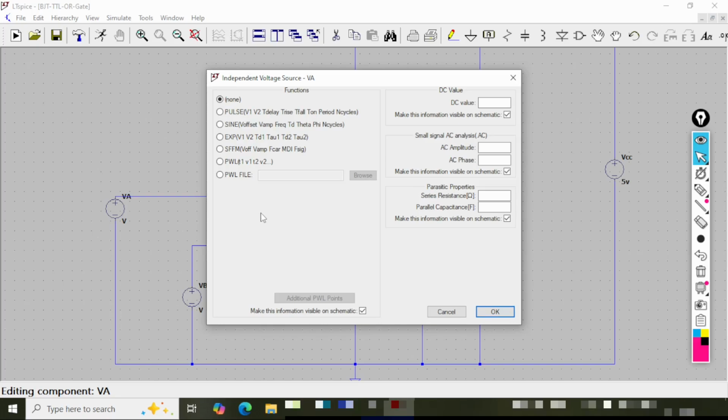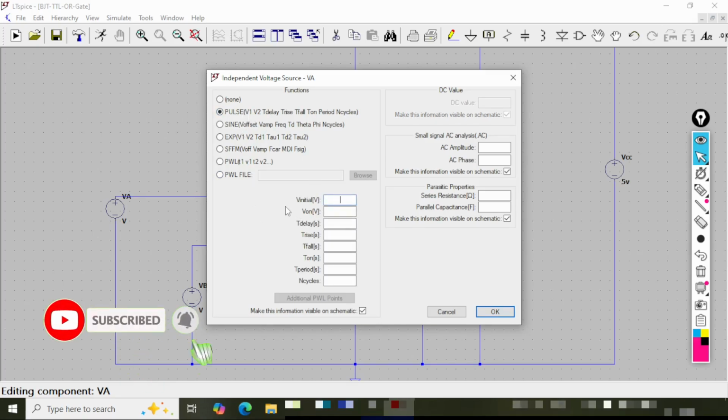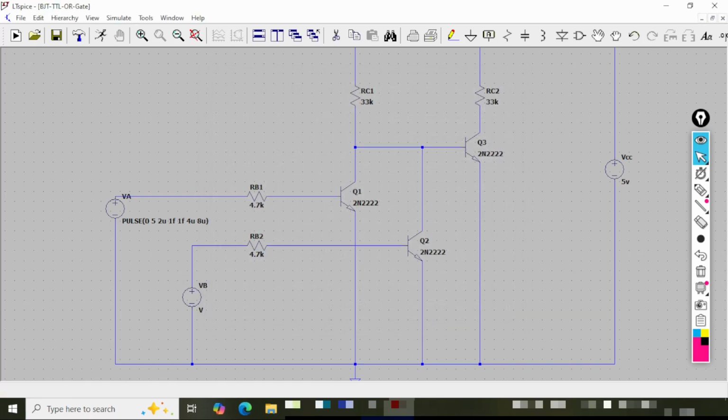Right click and go to advanced, and I'll select the pulse waveform. We have talked about the pulse waveform in the theoretical episode, so I'm not going to repeat those things as this is a practical hands-on episode. So I'll keep on assigning the values. 0, then 5, then 2 micro, then 1 femto, 1 femto, 4 micro, 8 micro. So let me check the values once again. 0, 5, 2 micro, 1 femto, 4 micro, 8 micro. I'll click OK to save the values. I'll click the save icon.